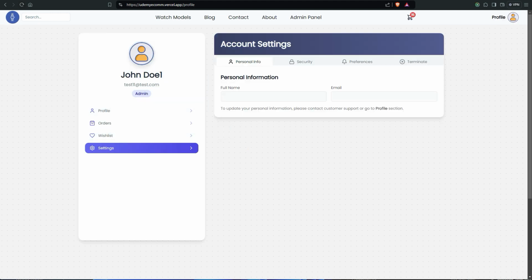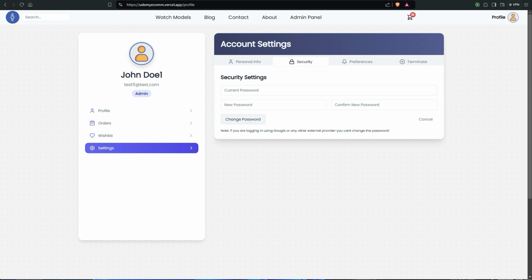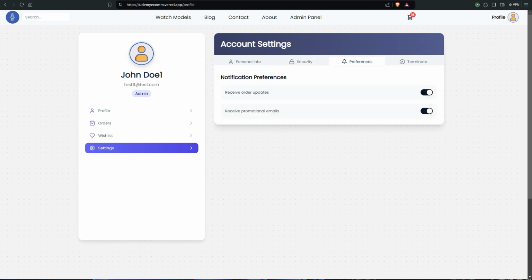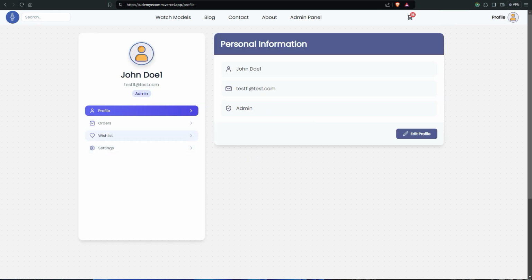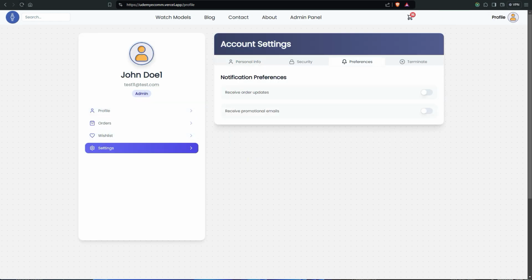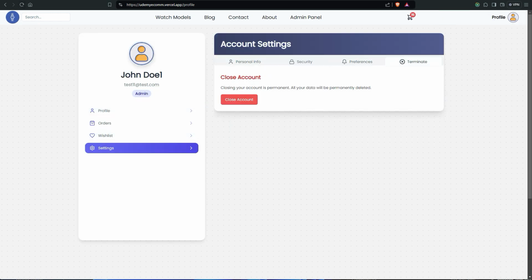So I went ahead and I added more features. I added the change password feature if you have an account. If you're logged in with Google, it will tell you you cannot change the password because you're logged in with Google. Also we can opt in to receive order updates or receive emails. We can save the changes. This is updated in our database also. And if we go back, the preferences are saved. We can terminate, close our account.